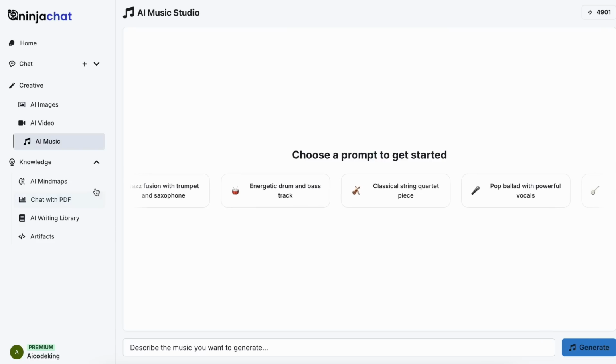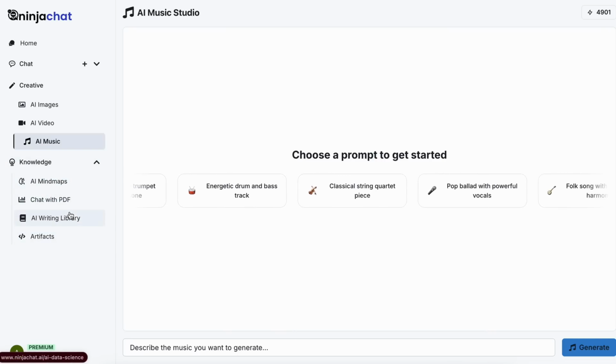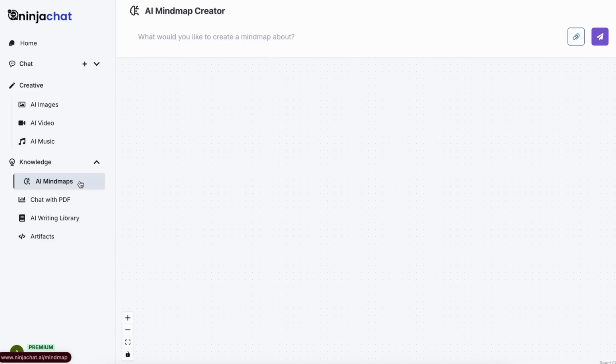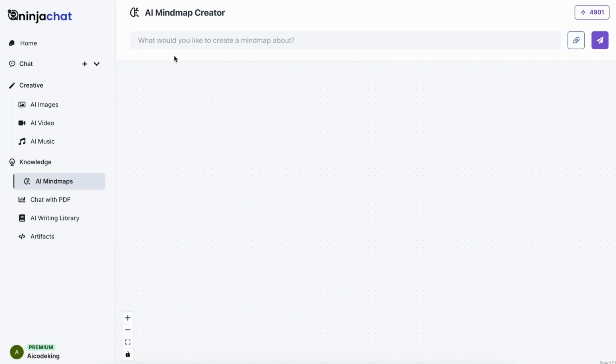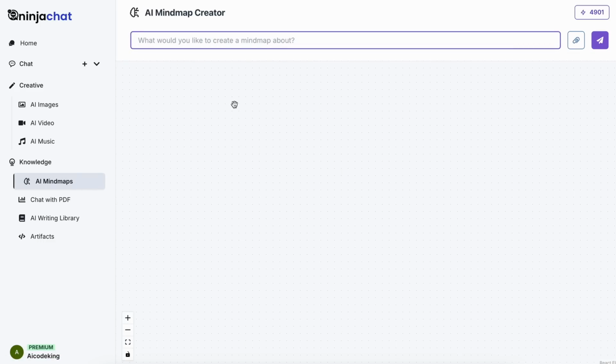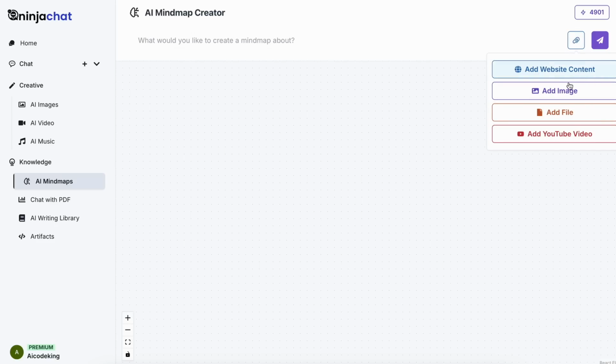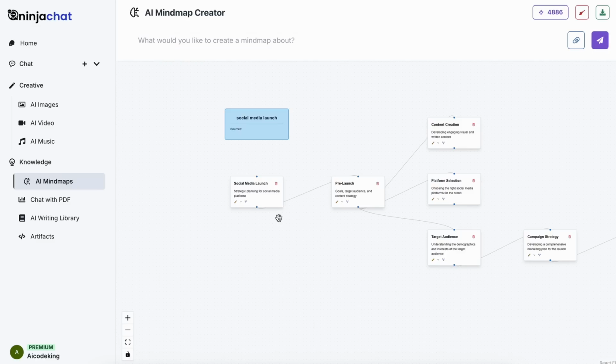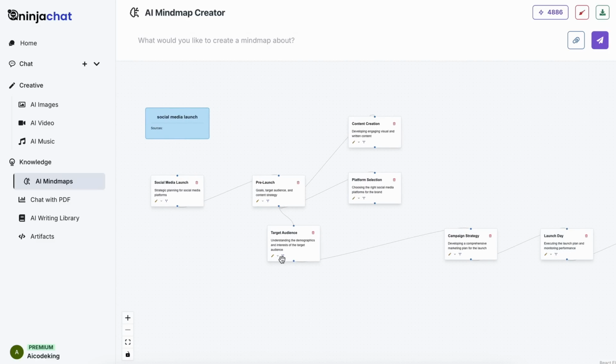But we have some other great options over here as well, like this mind map generator. Here, you can ask it to generate any kind of mind map you want, along with the details from something like website scraping, or an image, or a file, or even a YouTube video. So, this is also super cool to use if you like mind maps.